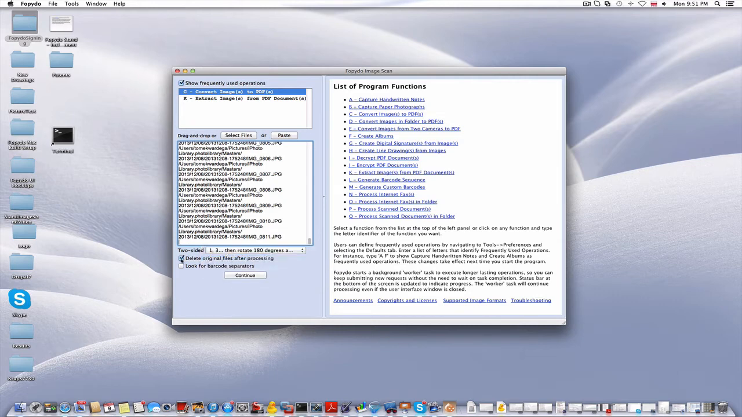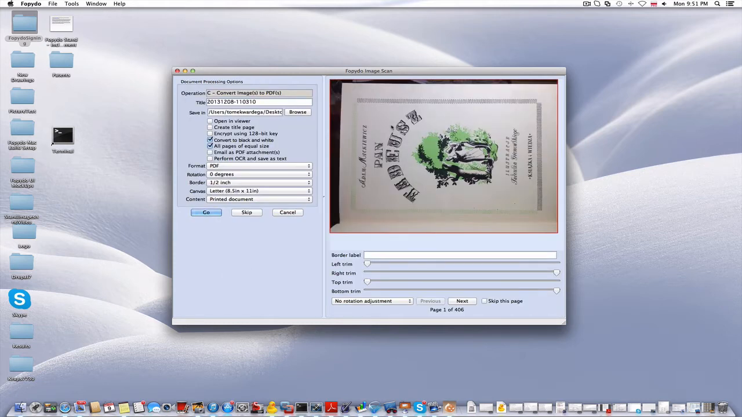I will not delete original files after processing. Even if you do select this, you'll have a chance to say no, because there will be a request for confirmation if you select this option. So then I press continue, and I can see a preview of the first page, but first I will choose some options here in the left section of the screen.